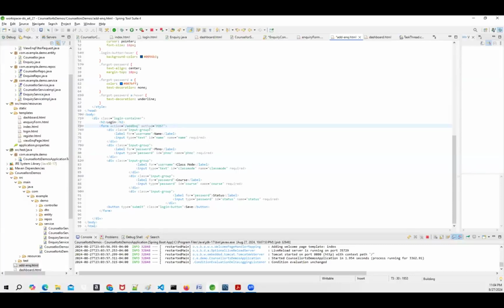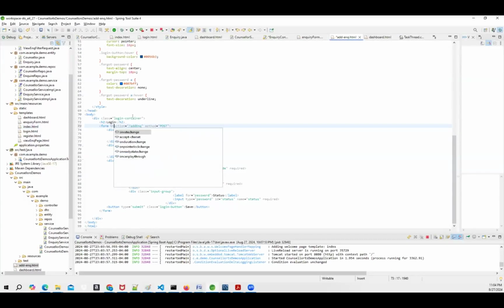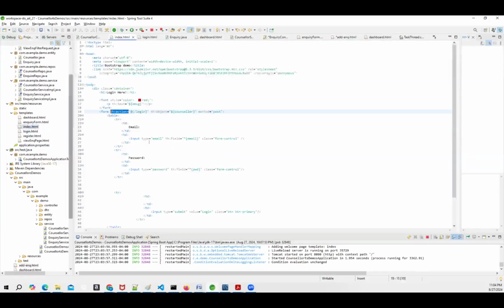And why are you developing a normal form? Where is the Thymeleaf form binding object? You are not developing a form binding object. TH colon action, TH colon object, there is nothing available here. This is completely wrong, Praveen. Whatever I have explained, you are not following that approach.